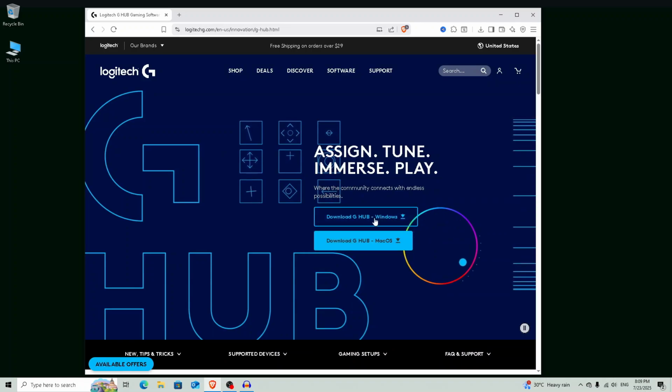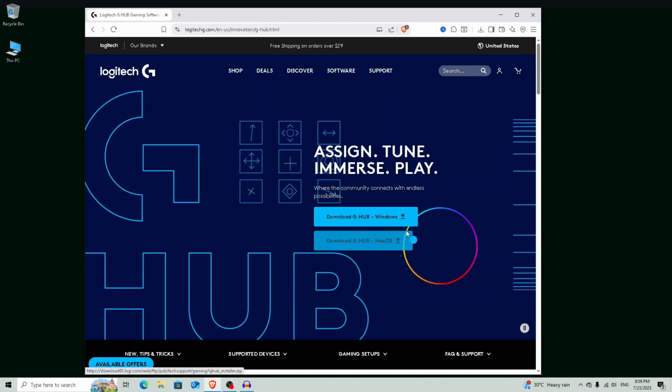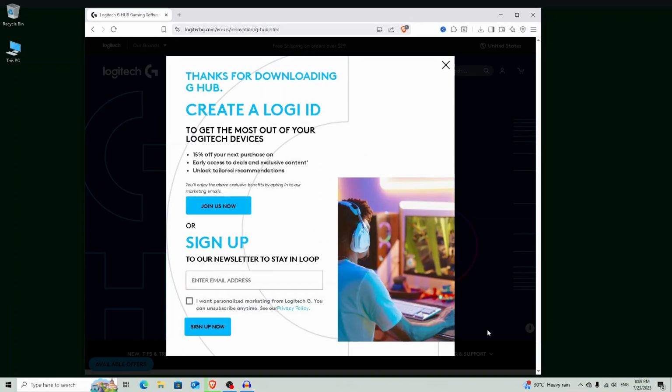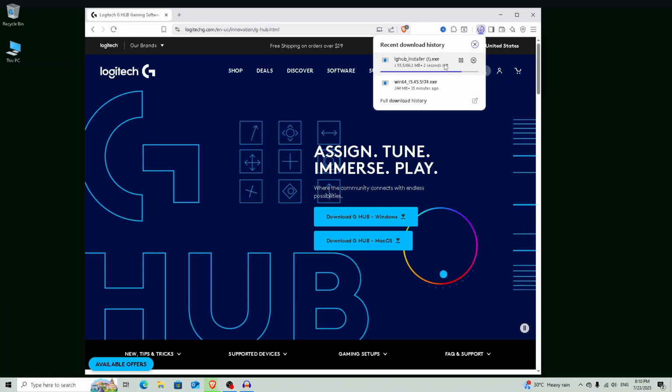If you are using a Windows, then normally choose the Windows one. On the other hand, if you are using Mac operating system, then choose this one. As I am using Windows right now, I'm choosing this one. And then a file is going to be downloaded on your PC. Normally click on the save button. And here you can see that a file has been downloaded on our PC.